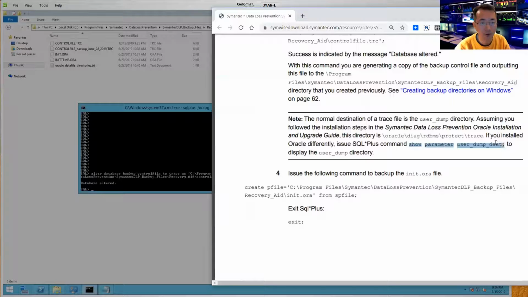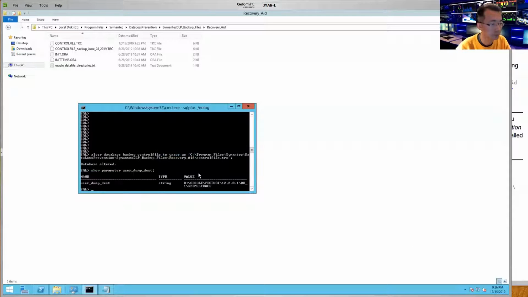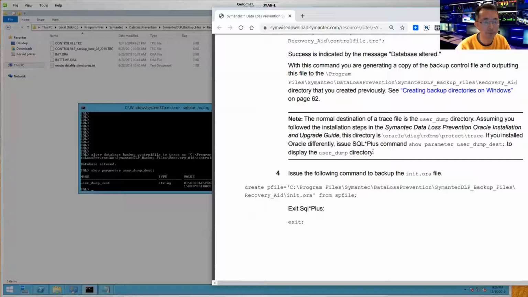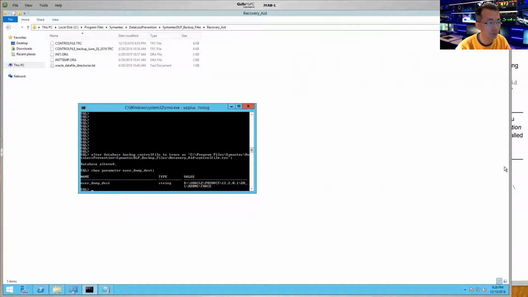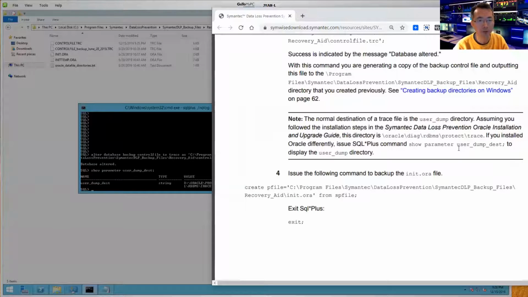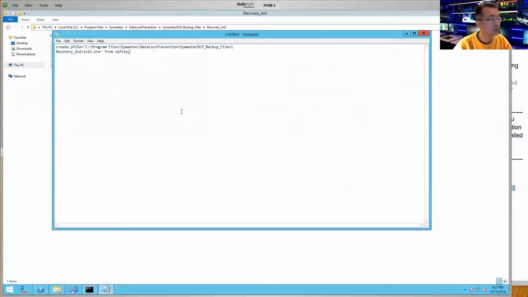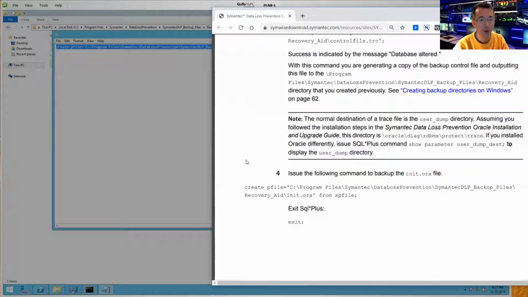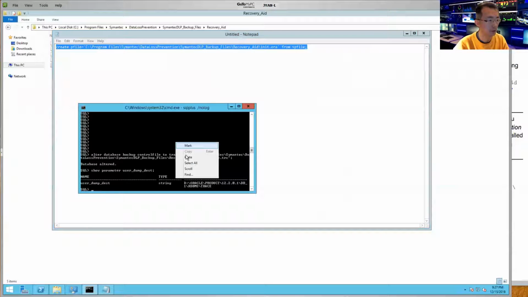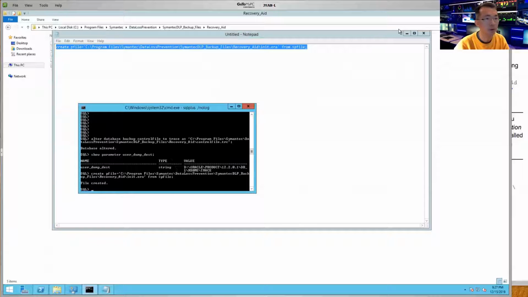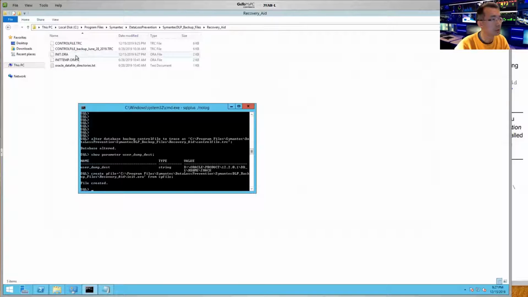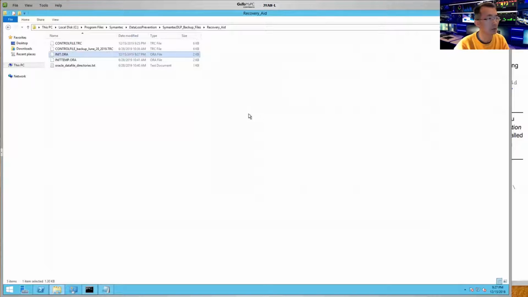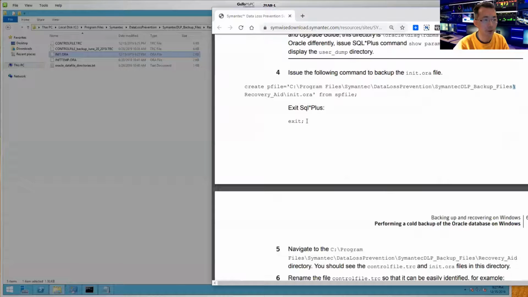Let's make sure we have the right trace file. User dump destination. Okay, next command. This command is to back up the init.ora file. Okay, let's go back here. Paste. You should be able to see this has been created. Perfect. Then we can exit now.